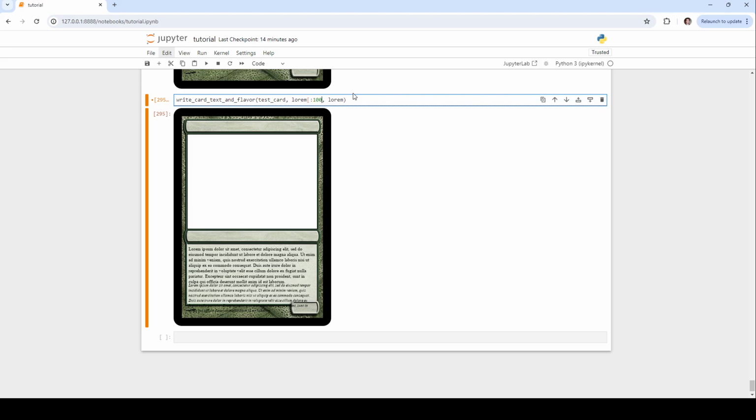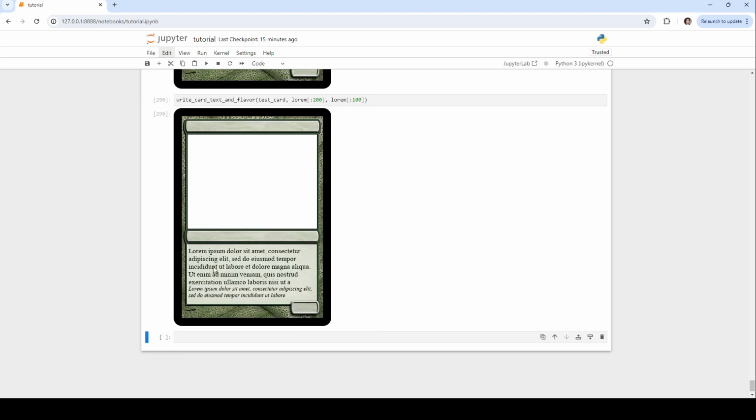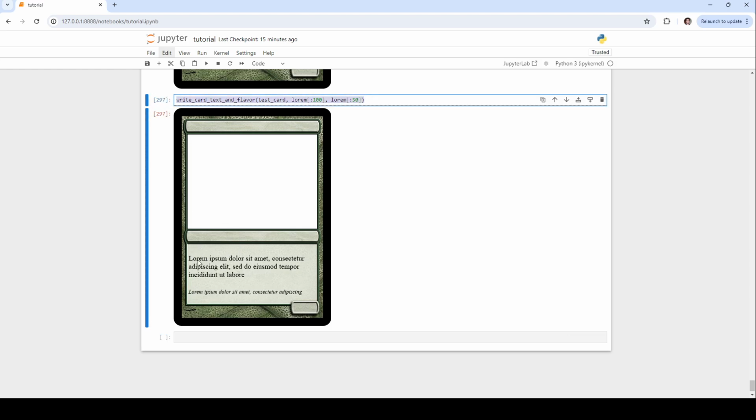So if we go here 100, 100, no, here let's put 200. No, 100, here let's place 50. Okay. So our function is working properly, and now we are done here with this part of the tutorial. So we can use this function to write finally our ability text and our flavor text in our card.